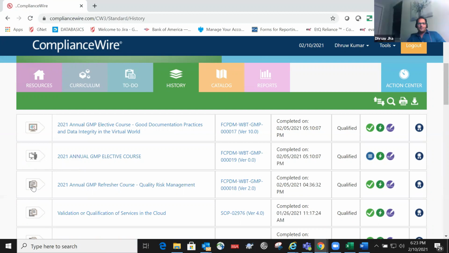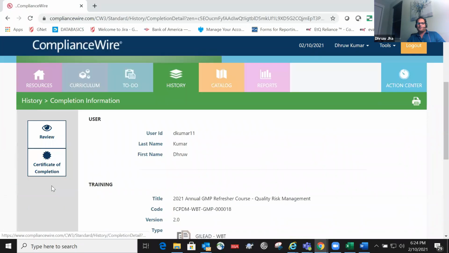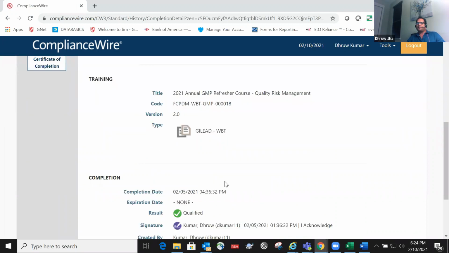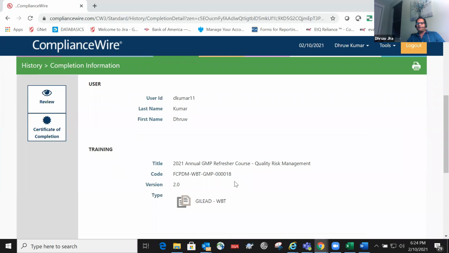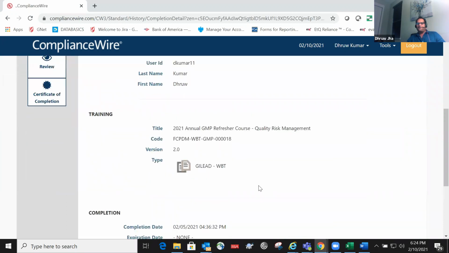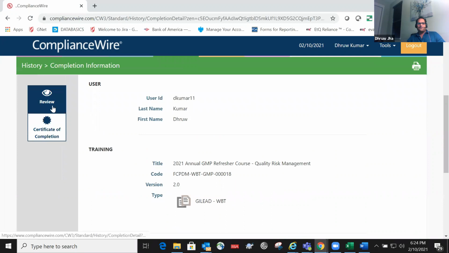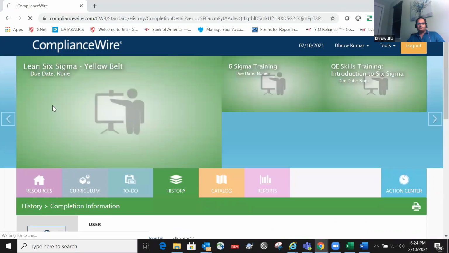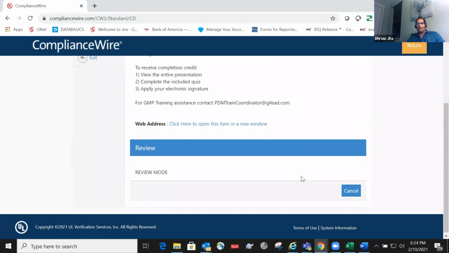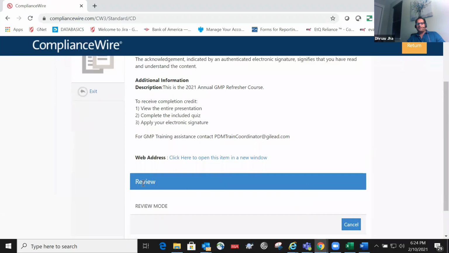So for example, I click this one and I see review, certification of completion, and each and everything you see here is part of URS and FRS. You see training title, code, version, type, everything you see here is part of URS and FRS. And everything you have tested. If you have validated this system, you have tested each and every functionality of it. So now I click on review and see, it comes here.